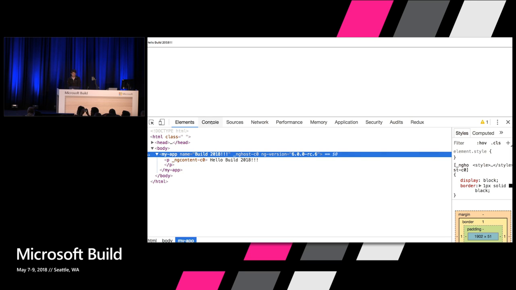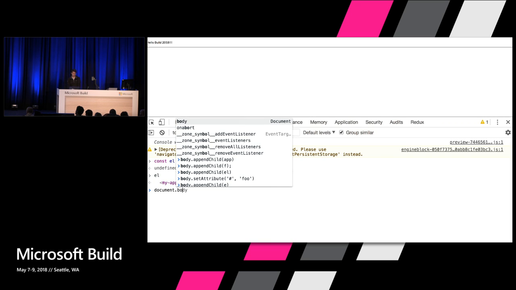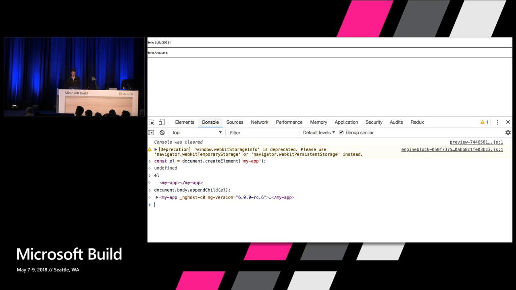I can do the same thing. So I can get in here, and I can say, go ahead and give me an element. Say document.createElement. I think I called that my-app. Weren't you paying attention? my-app. If I could spell my-app, that would be even better. Great. So I get an el back. If I log this out, you'll see it's just a standard DOM element, right? And then I can say document.body.appendChild(el), and it's on the page.